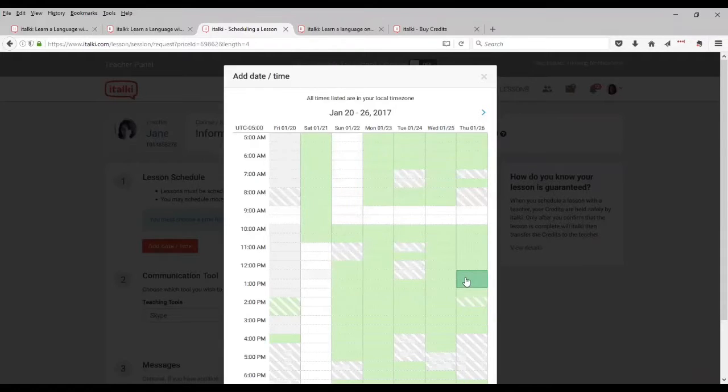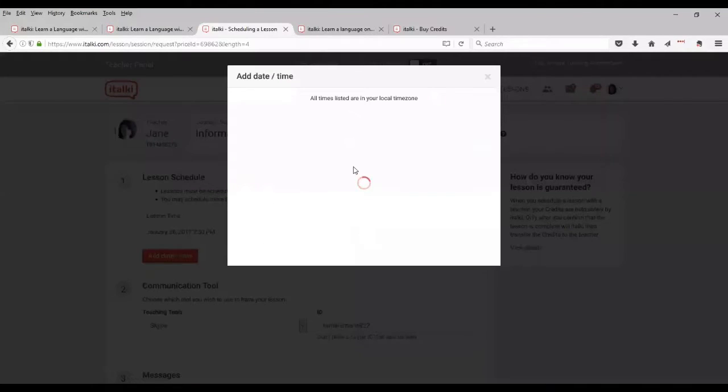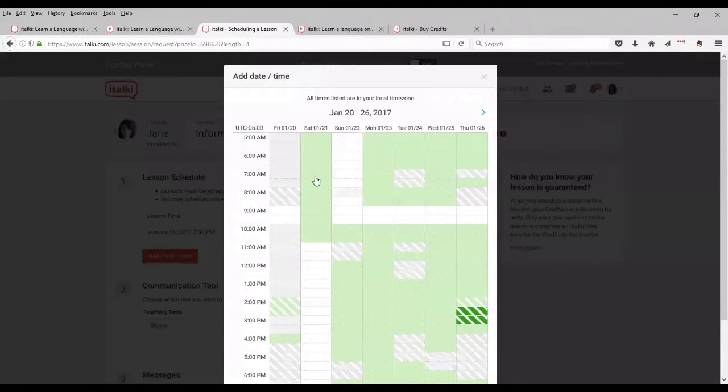So I tend to like to look for a time when the tutor doesn't have a lesson right before me because the lessons tend to be less rushed, but you can do it however you would like. So this particular time, I think I'm gonna go with the 2:30 slot. So you just select that, and as you can see, it's added the lesson here. And if I wanna add additional lessons, I can go in, add date, time, and I can do the same process all over again.